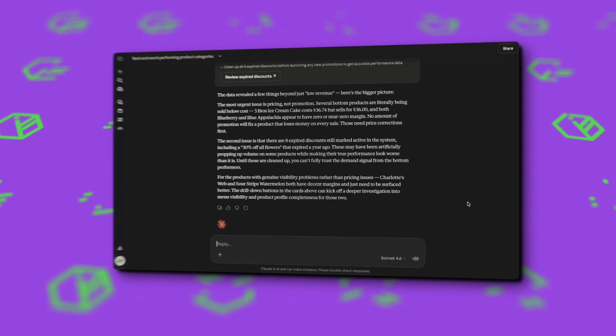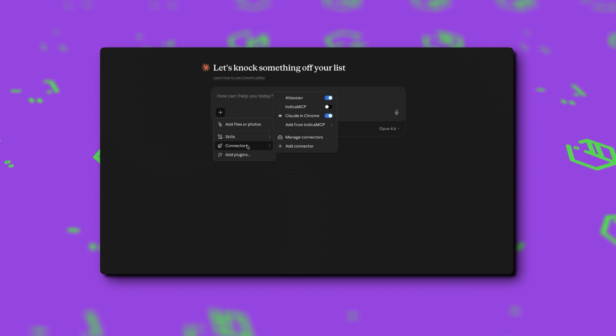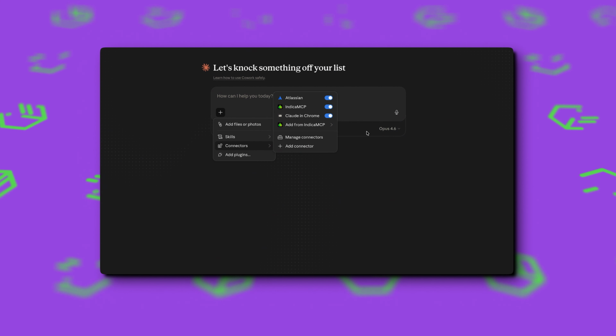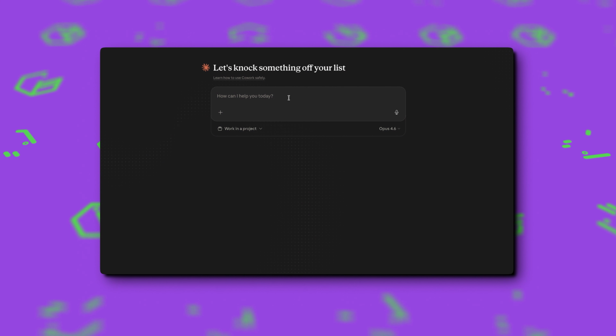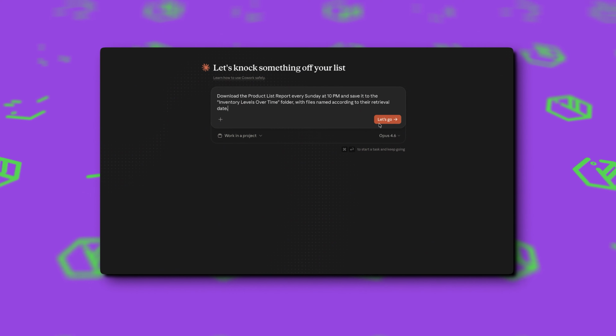You can push this even further with Claude Desktop's Co-work mode, which lets you organize and automate routine tasks. Just tell it what you want, and it handles the rest.